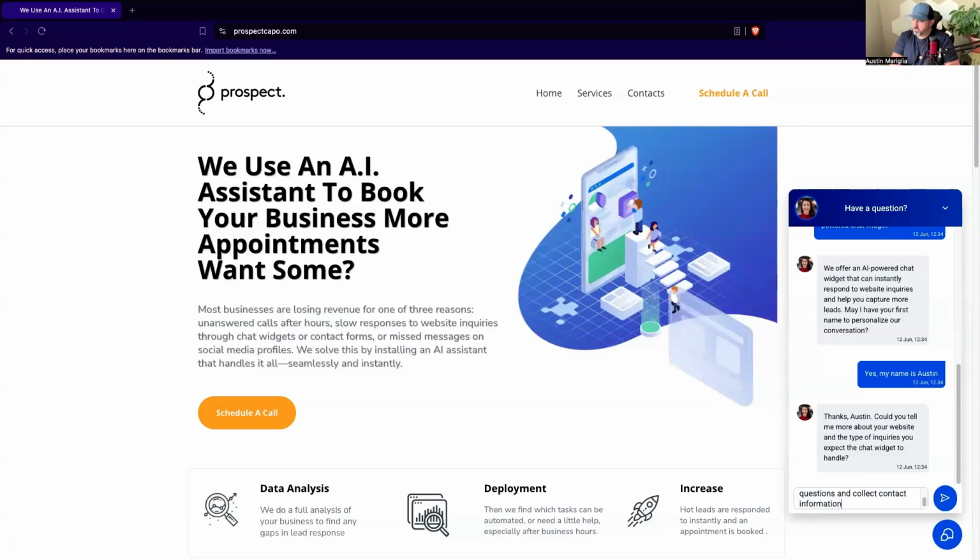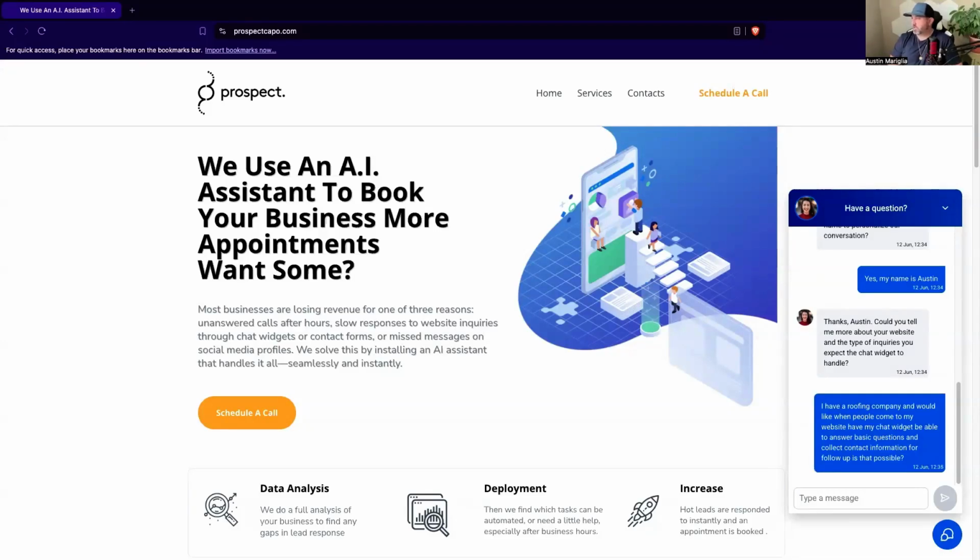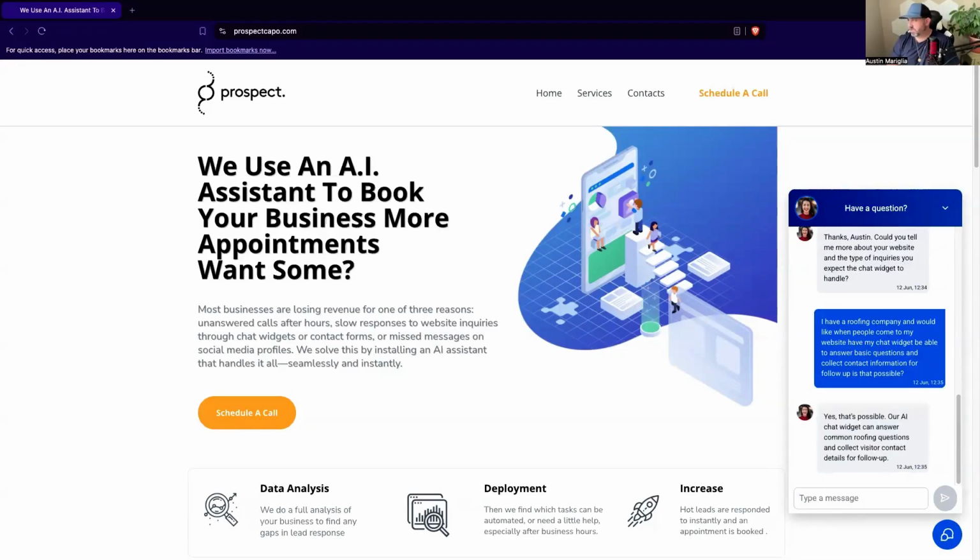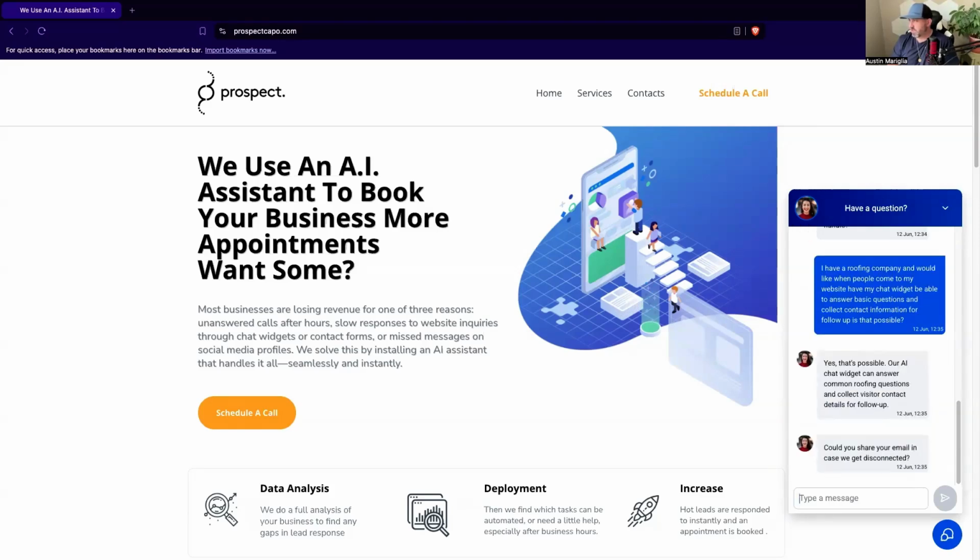contact information for follow-up. Oops, is that possible? Right, now it's going through the next objective, which should be to ask for my contact information. Yes, that's possible. Our AI chat widget can answer common roofing questions and collect visitor contact details for follow-up. Could you share your email address in case we get disconnected?